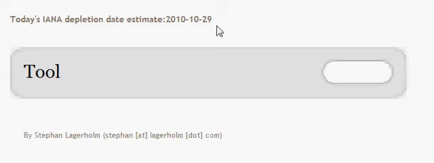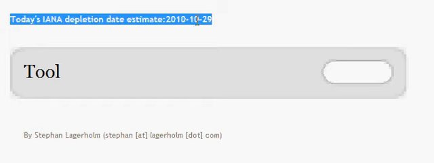First of all, if you're only interested in the IANA depletion date, there's really no reason to run the tool. You can just look here at the top of the page and that's going to give you the IANA depletion date, which is October 29th to date, and it's updated daily. If you want to tweak the predictions a little bit, you can use the tool.